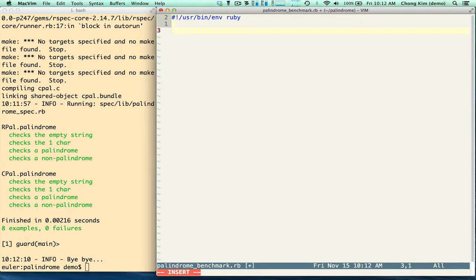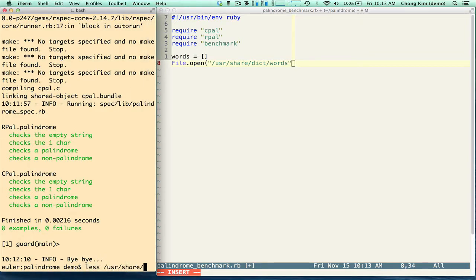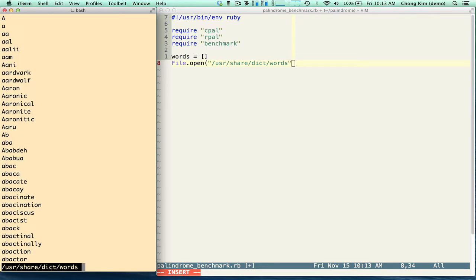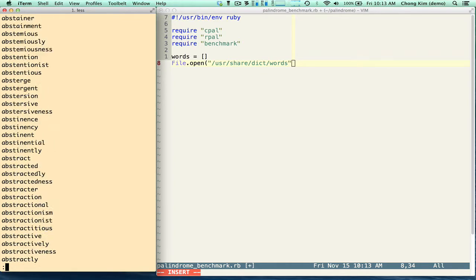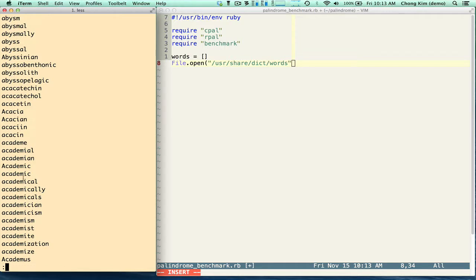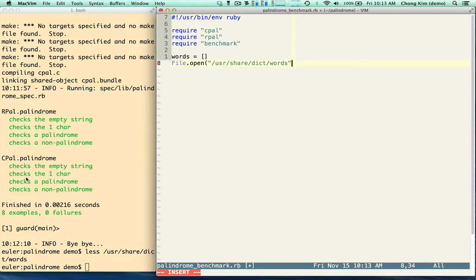All right, so we're going to require the C version of palindrome, and we're going to require the Ruby version of palindrome, and we're going to require benchmark. Okay, so what we're going to do is create a bunch of words by opening /usr/share/dict/words, as in dictionary words. The file looks like this. It's a bunch of words, and so we're going to go through each one of these and see which ones are palindromes. So we're going to open this.